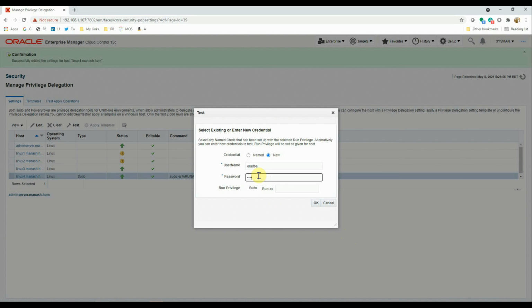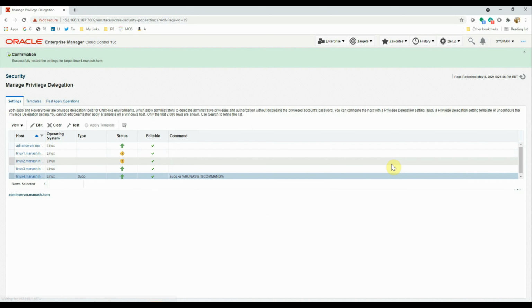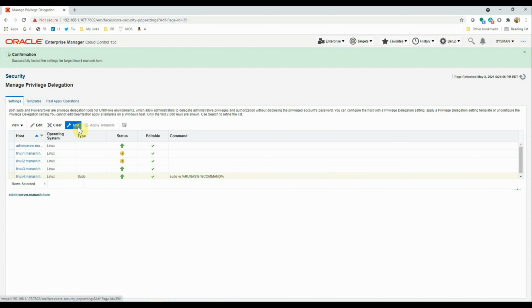Password 123, sudo run as Oracle, and it has been successfully tested. And we will do the same test for root user also.